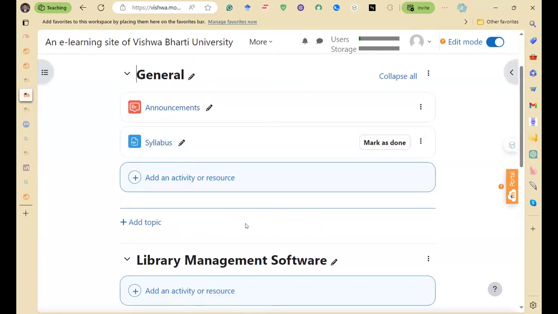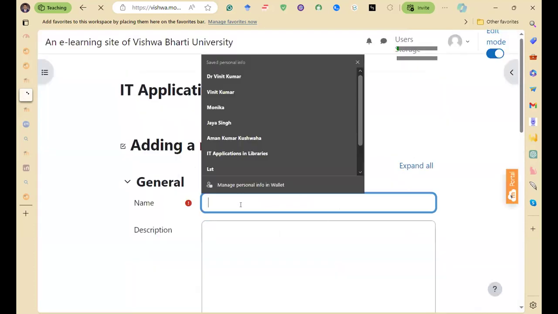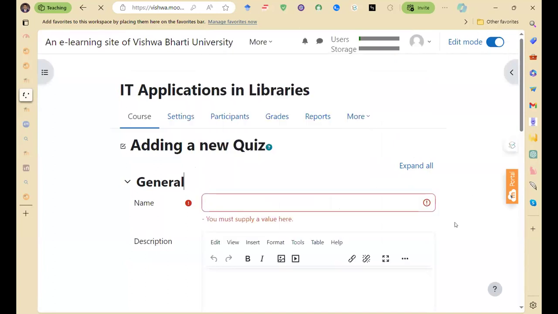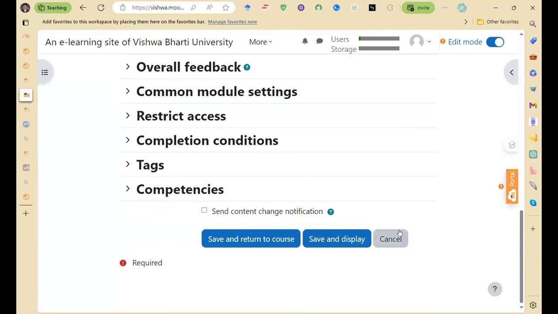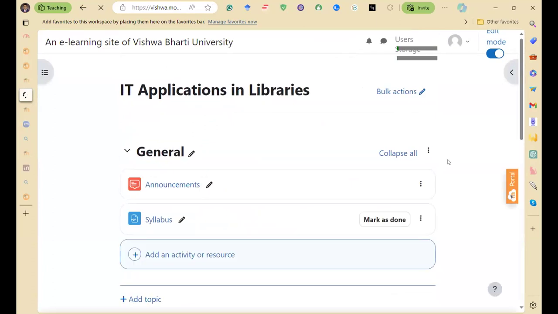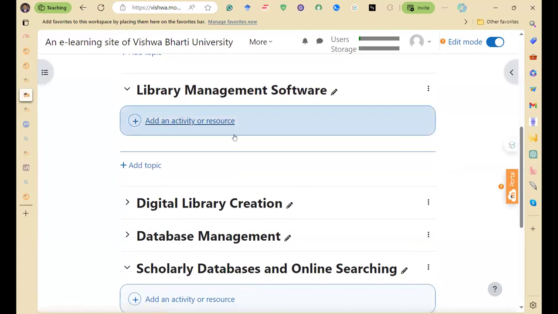Similarly, I can add a different activity again or some resource here. I have added one resource here. I can add an activity also. Say, for example, I can add an activity, a kind of a quiz. A small quiz I want to ask them to complete. Like maybe I want to know their basic background, what is the current status of their knowledge about IT. So that I can do here. Similarly, for each topic, I can add an activity or a resource.